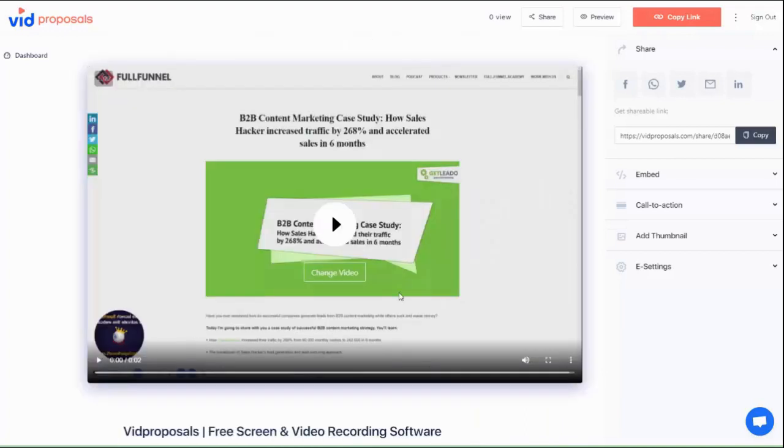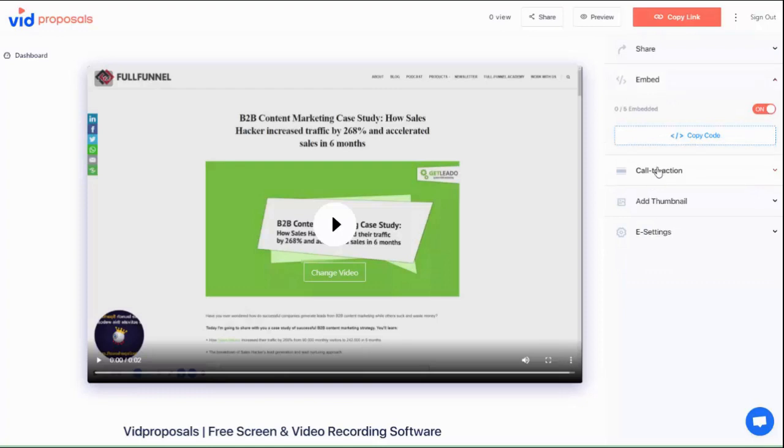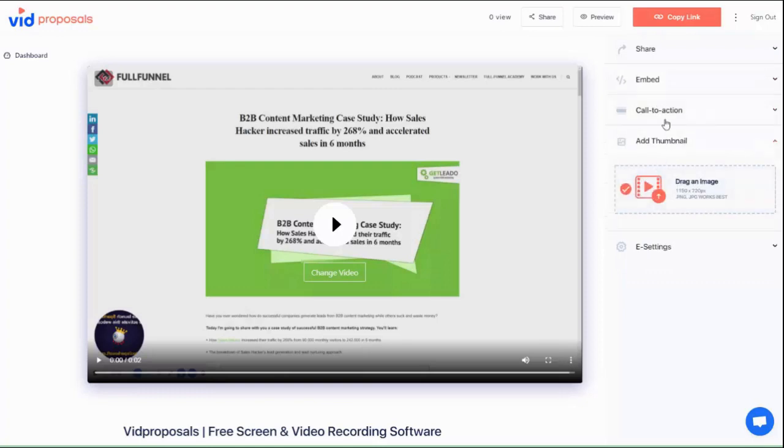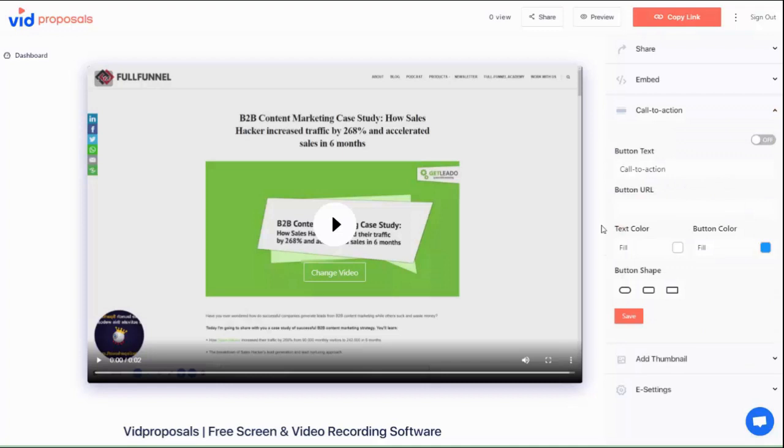Now let's go into step number 2. This is the easy part. You can share this proposal with your prospect. You can even embed it on your website if you wish. You can add a custom thumbnail as well as a call to action in your videos.